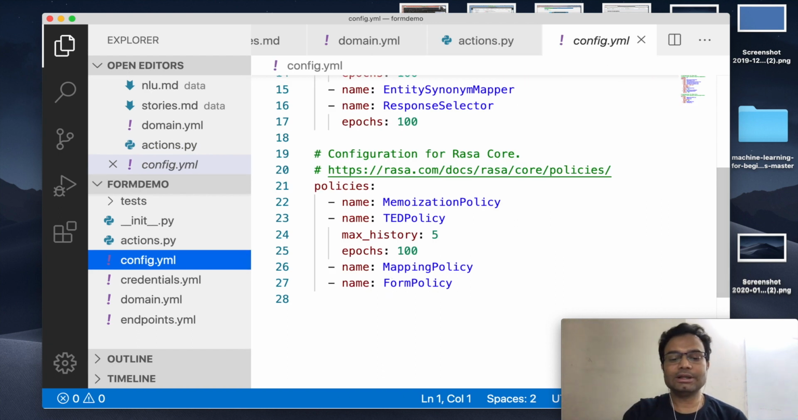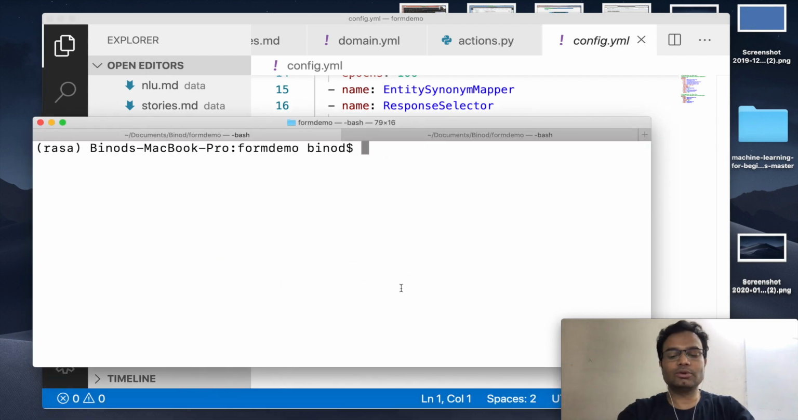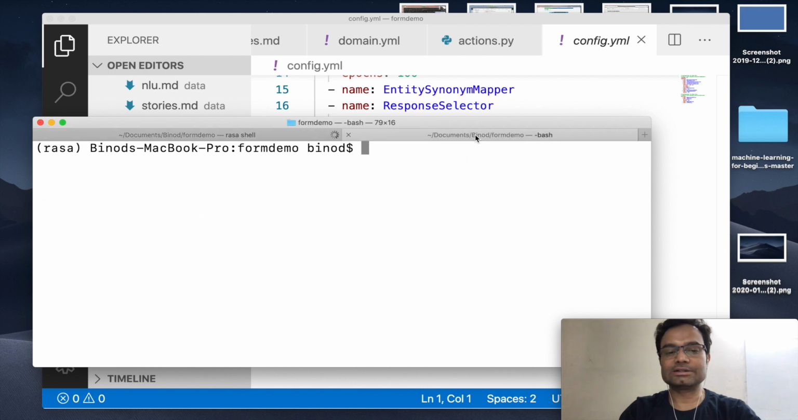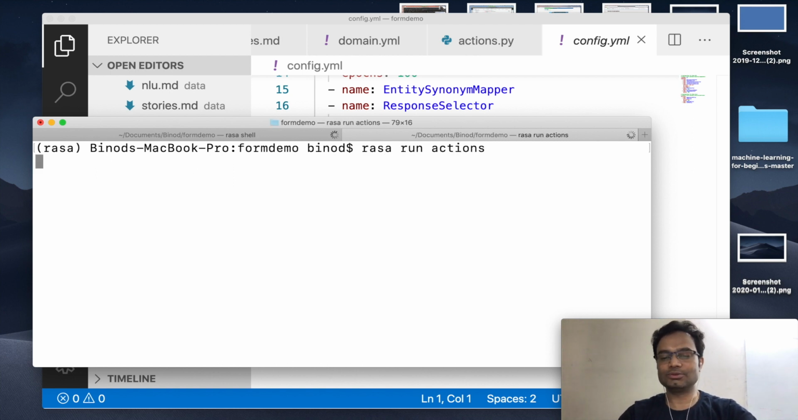So if everything is okay, then let me execute the code. What you have to do is just run rasa train. Whatever we have changed, it will create the new model based upon the new data. I have already tested, so that's why it became fast. For you it might take some time. Now rasa shell, and we have to start the action server also, with rasa run actions. These two things we have to do.